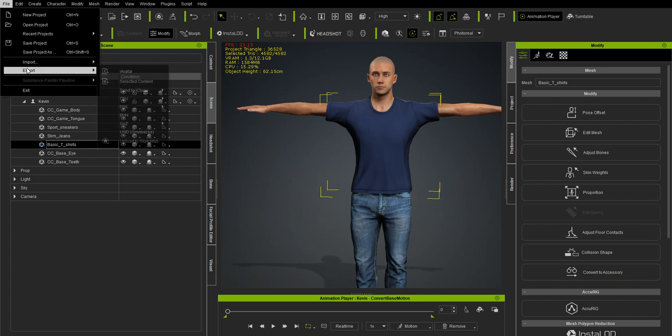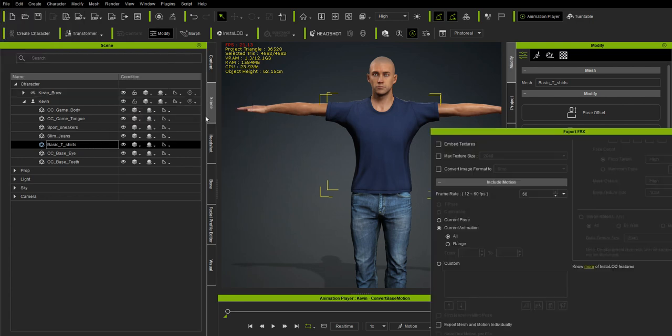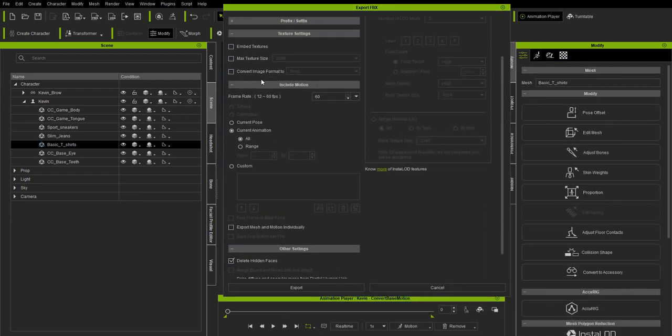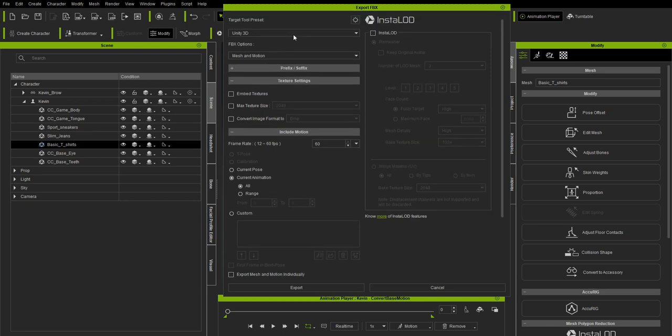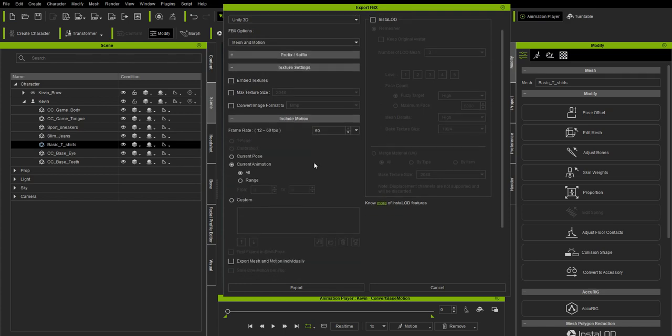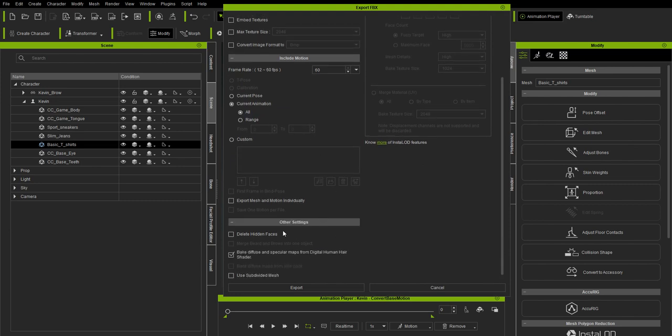When I go into export, I want to make sure that I choose my preset, in this case Unity. You can do mesh in motion or just mesh depending on your needs. But make sure that sometimes this will get unselected. So it may be that you inadvertently didn't see that down below and it got unselected. So always double check it every time you export on the delete hidden faces. So there you go. Hope that's helpful.